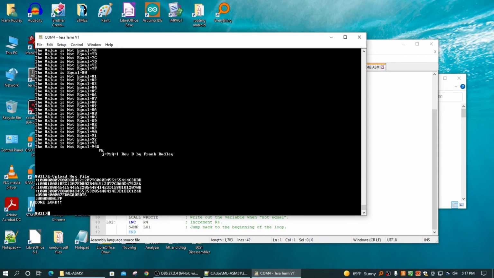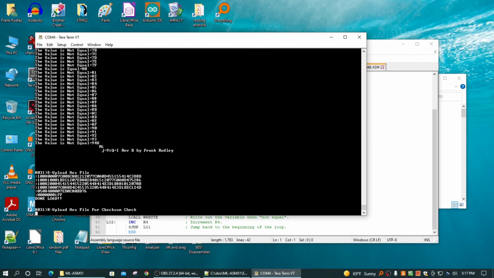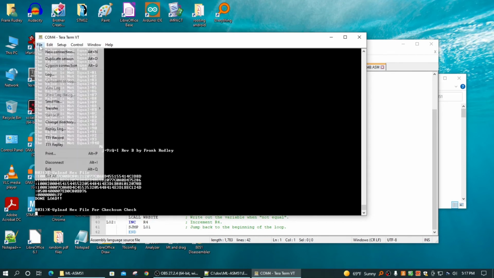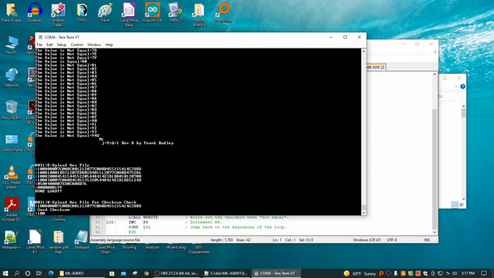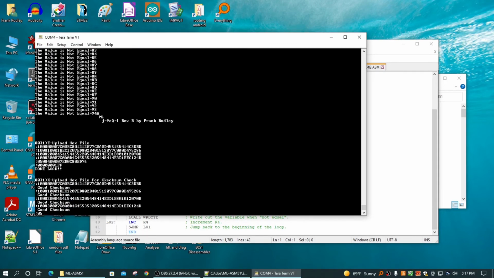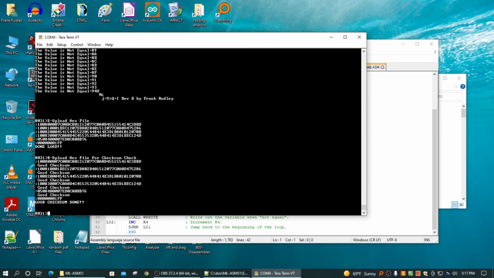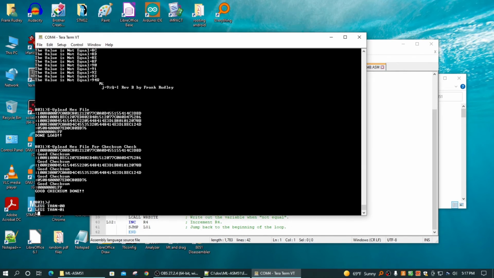So the program loaded. Now I'm going to do the K command, which is the check. So we're going to send the file and load the program again, 04B. It's up here. We're going to make sure it got loaded, and it's loaded. So now we're going to hit the J command to run it.